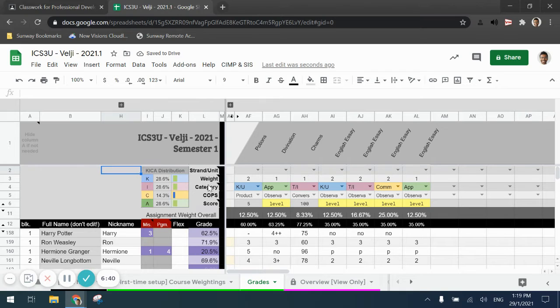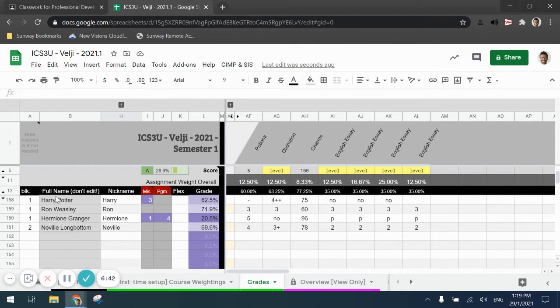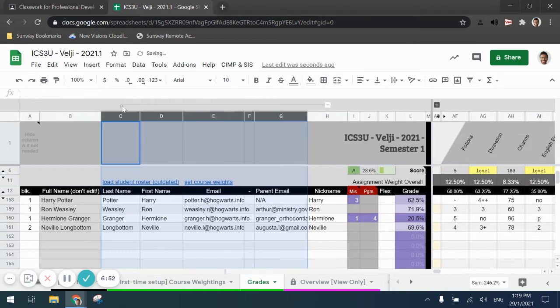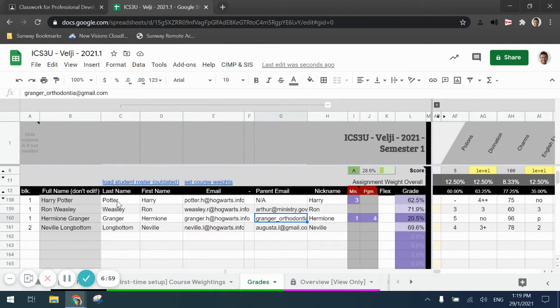Now, once this is set, you'll notice that there are some names and it says full name, don't edit. So that's actually pretty important. Don't edit this column at all. Notice that there's a little plus sign up here. This is the key. Hit that plus sign and all this additional space pops up. This is where you're going to put your student names, email addresses, and parent email addresses if need be.